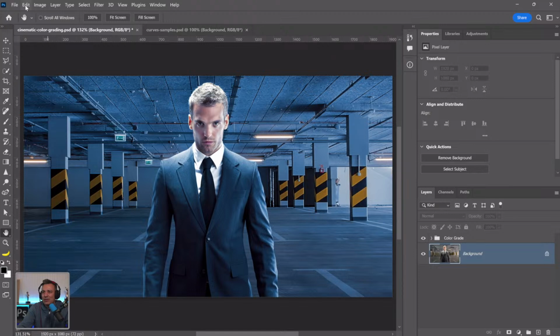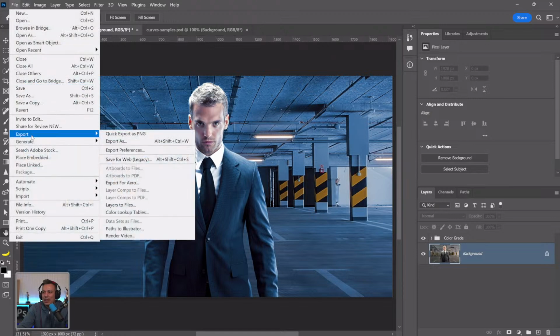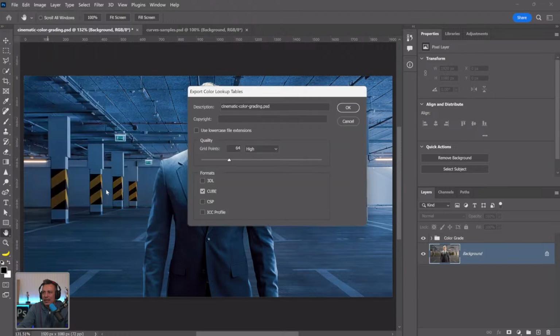So then you can go into File, Export, Color Lookup Tables, and you can add a description if you want. The format that you probably are going to want to use is Cube, just because Photoshop supports it, Premiere supports it, and many other video editing applications support it. So I would just stick with Cube. You can adjust the grid quality if you like. The higher the quality, the larger the file size. High is more than good for this case.